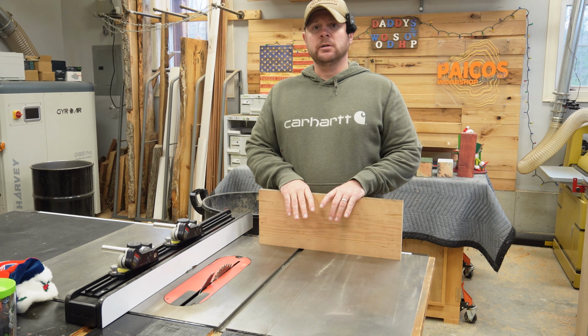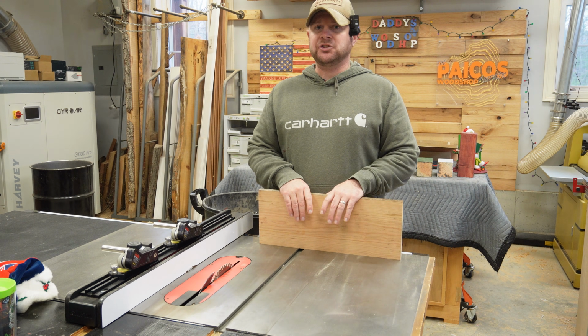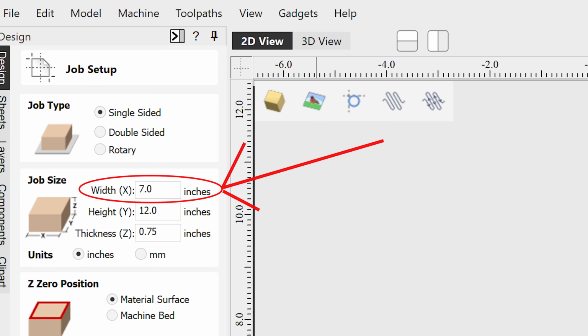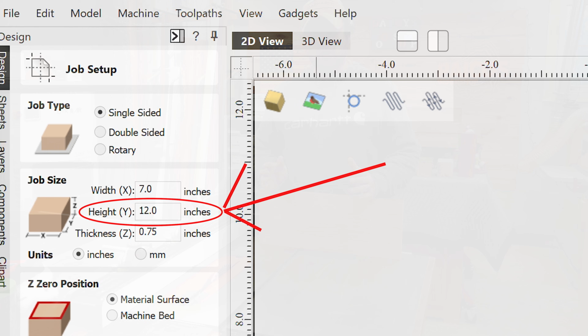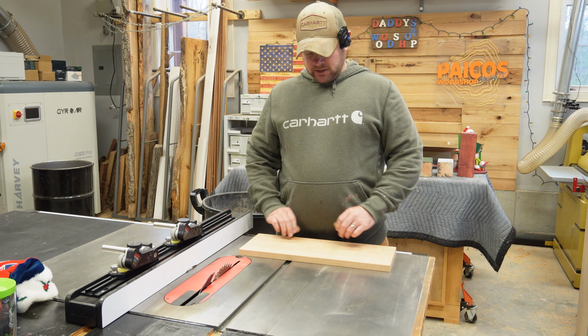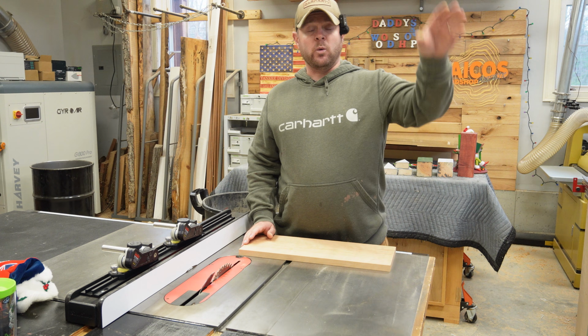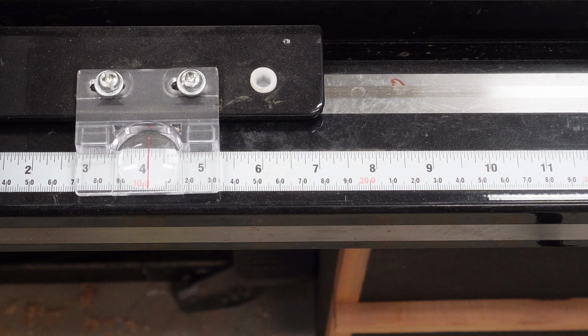You are going to tell your CAD and CAM software what size your project is. And based off of this design, we're using a piece that's 7 inches wide by 12 inches tall. So we need to cut this so it's 7 inches wide and 12 inches tall. And that way it'll line up with what size our machine thinks it is.